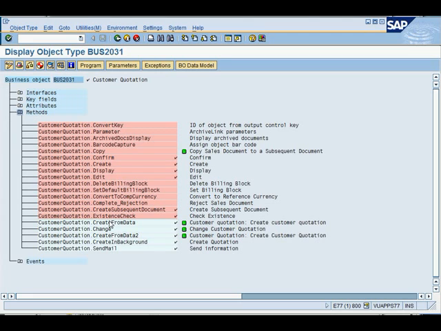For example, for this customer quotation, you can see that it has a method called send mail. It has a method called change, which allows you to change the quotation. It also has a method called create from data, and things like that, and some other methods which are more system defined. So this is in short how you can find out what methods are available with a particular object.